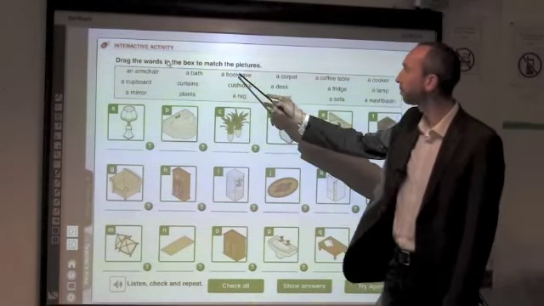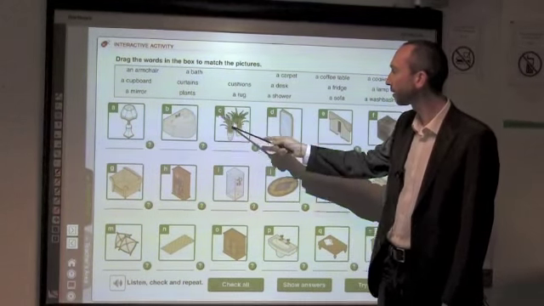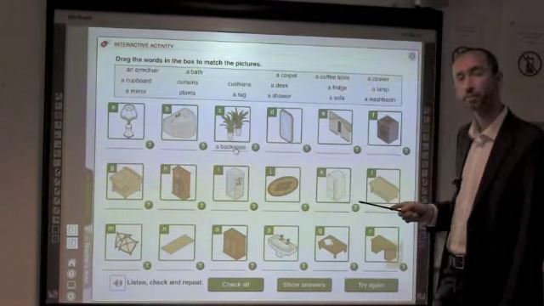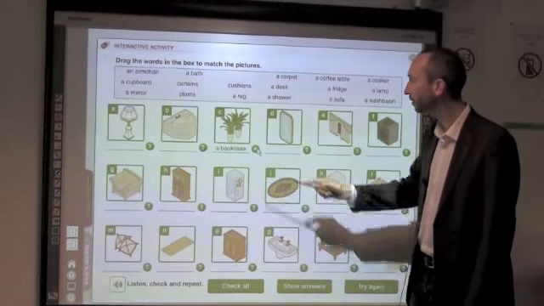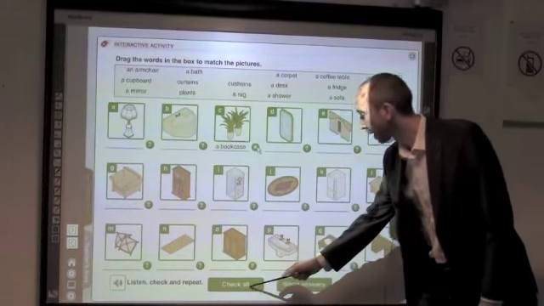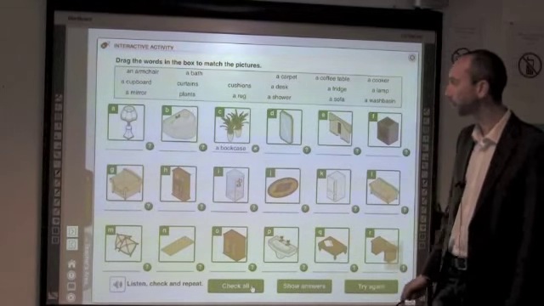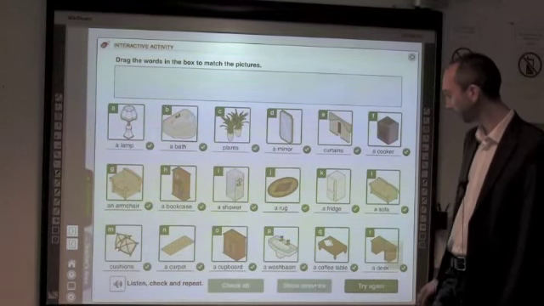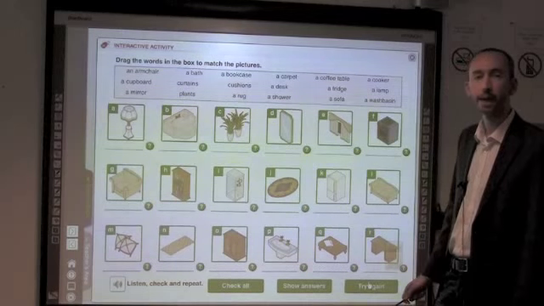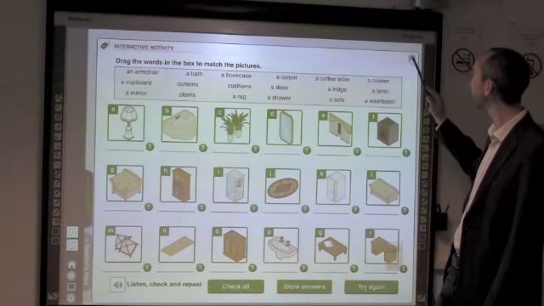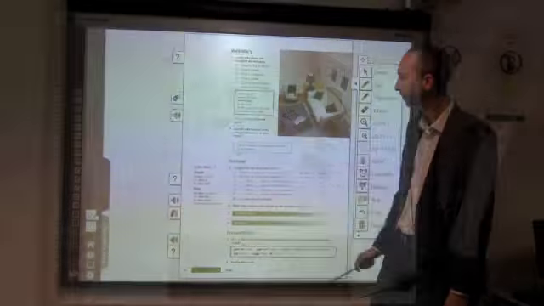Here, this is purely where the students select a word and drag it into the correct place. They can check their answers. You can check all of the answers once the exercise has been completed, and you can show all of the answers, or even try again. And to exit, just press the X.